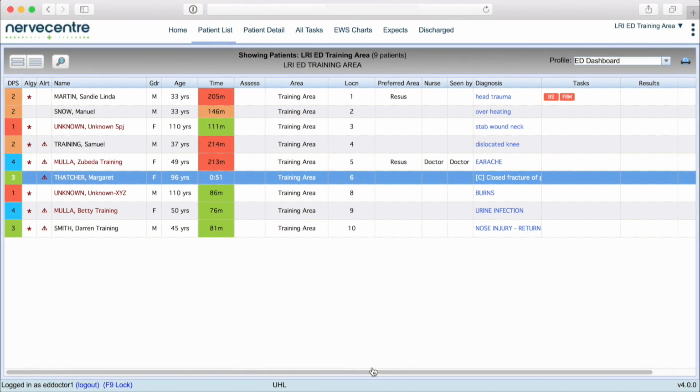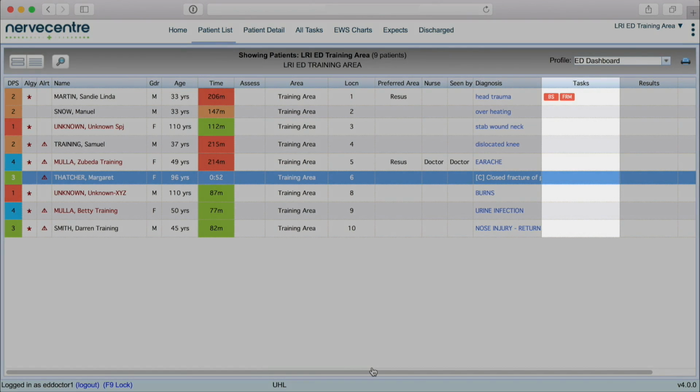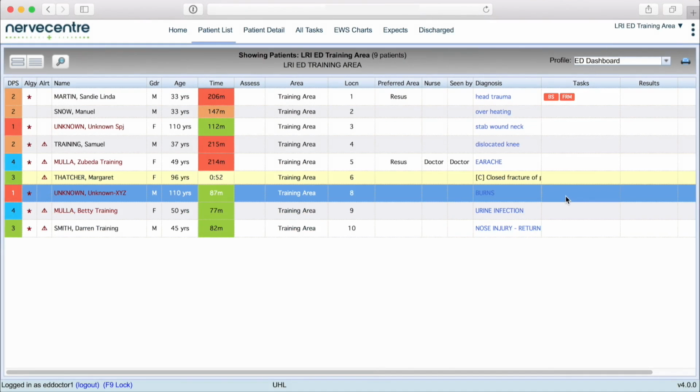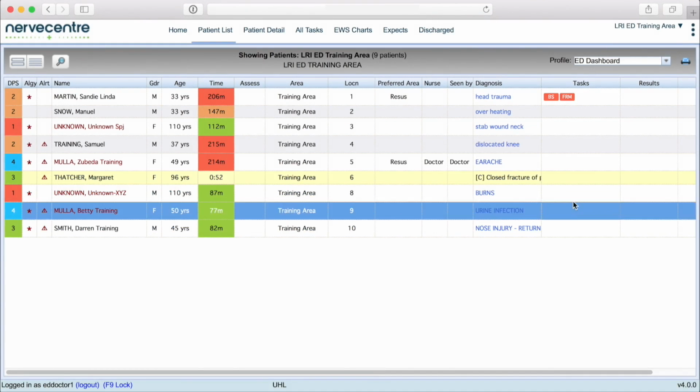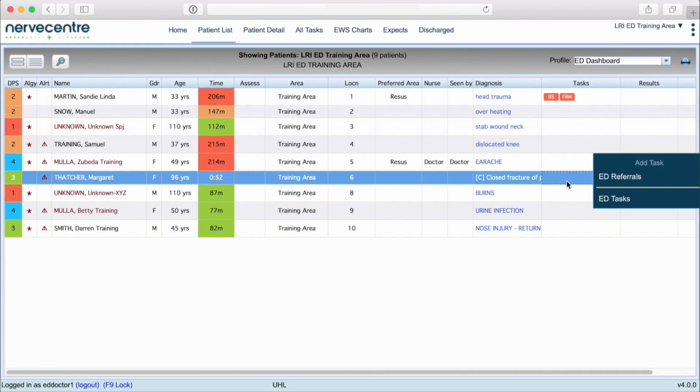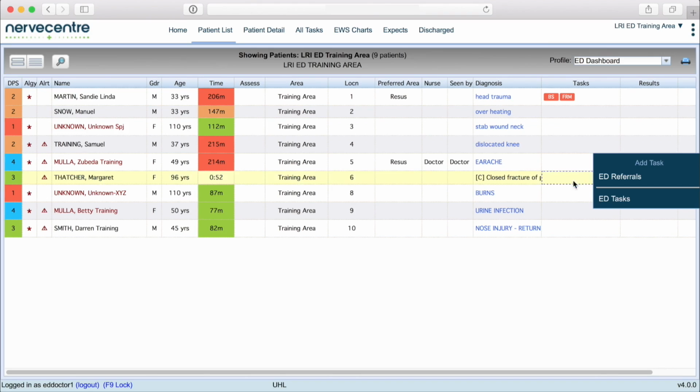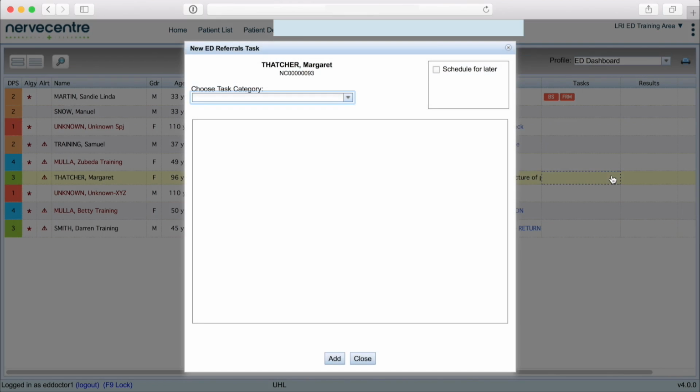The next column is tasks. This is what we used to call orders on EDIS, and when you left click here, it will give you two options. You will either have ED referrals, and that's when you want to make a referral to a specialist to see the patient in the emergency department. And you can either search via free text or click and get a drop down.